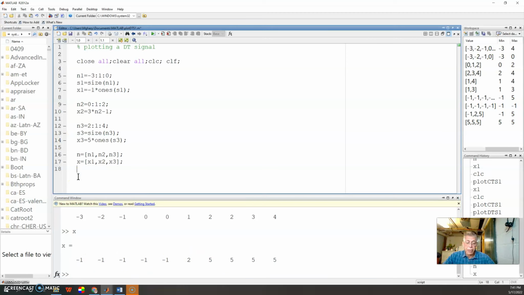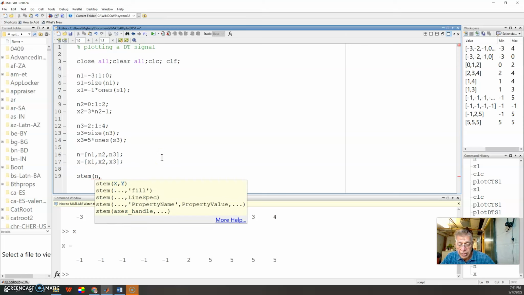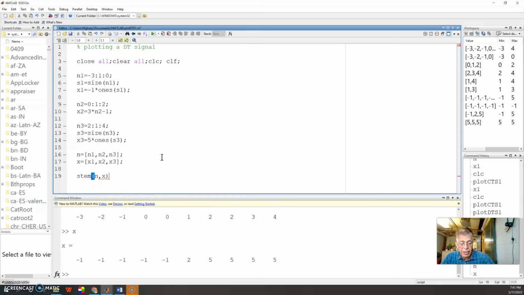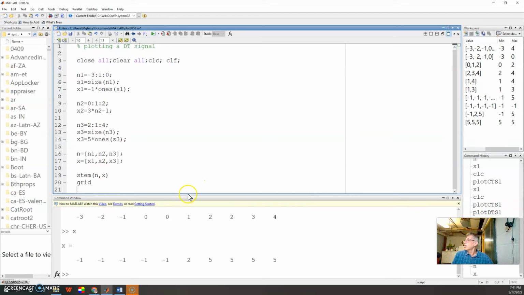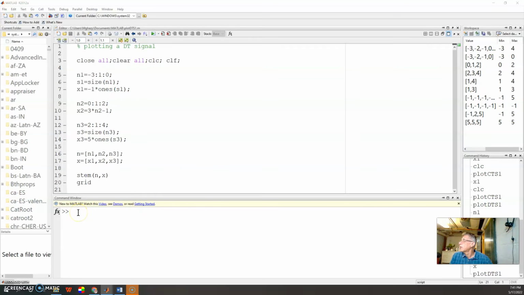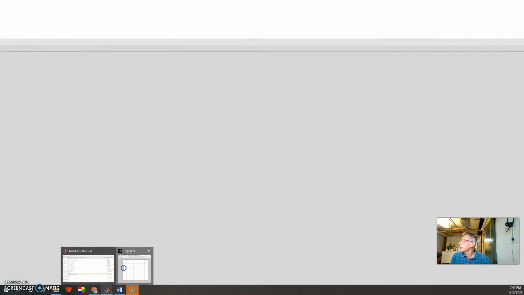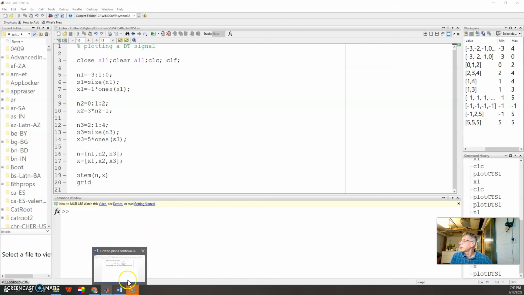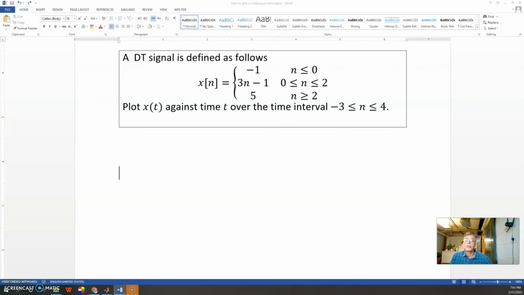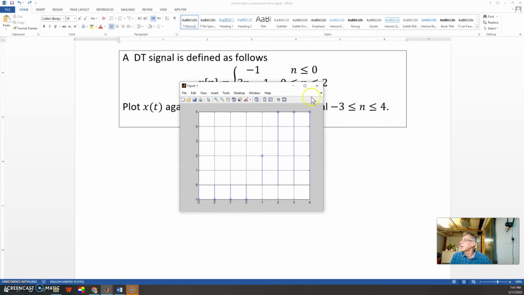Now you go to make the plot. But remember, it's discrete. You do not use plot. Use stem for the discrete signal. The independent variable is n, then the dependent variable is x. And if you use grid, let's now check. Here you go. Right. That's okay, that's it.